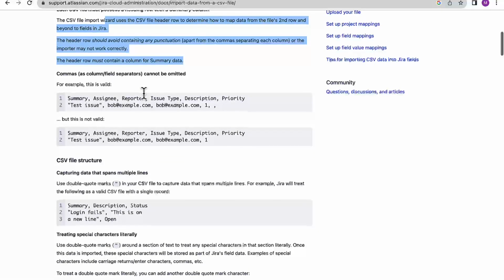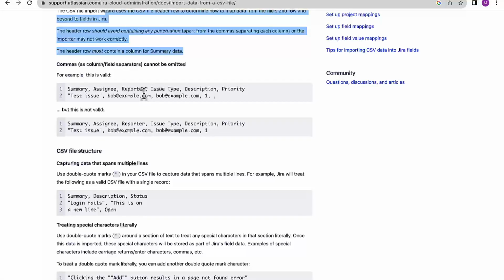Then below it on this page, they're also sharing some other useful information. So in case you're facing any issues, then we can always come here and find out what kind of mistake we might have done in creating the sheet, which is causing all the problems while importing the data. For example, it says that you should not omit the commas.